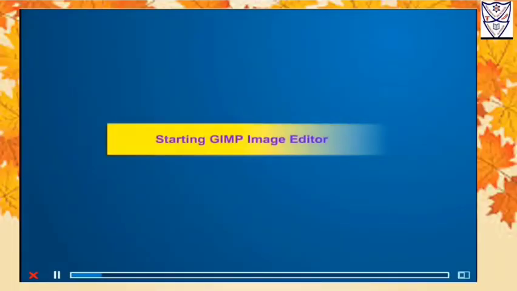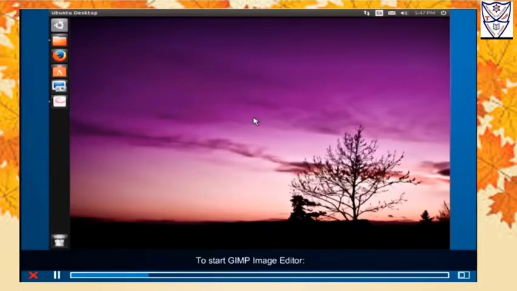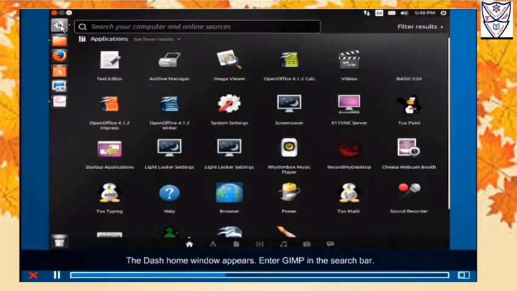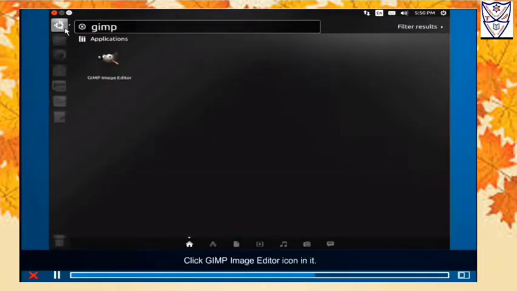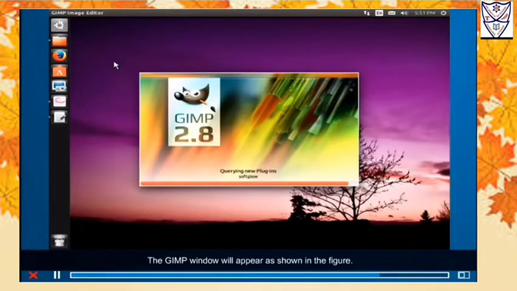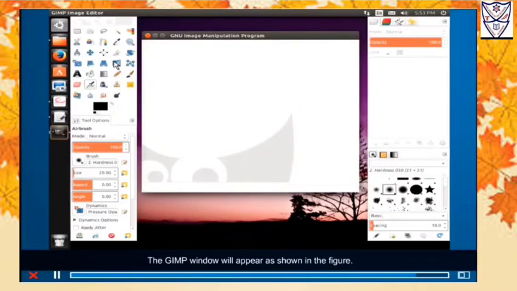Starting GIMP image editor. To start GIMP image editor, click on Ubuntu button. The dash home window appears. Enter GIMP in the search bar. Click GIMP image editor icon in it. The GIMP window will appear as shown in the figure.